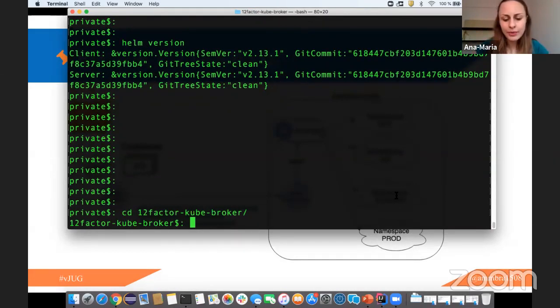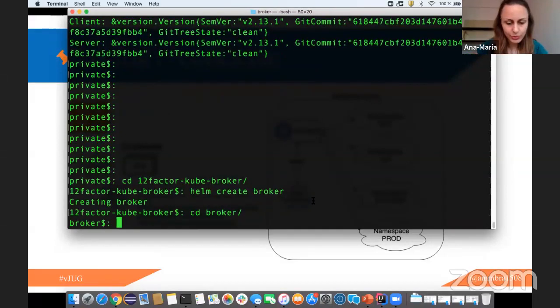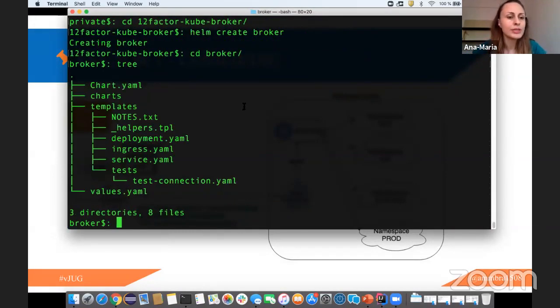And I'm going to create the Helm charts for the broker microservice. So I'm going to issue the command helm create broker. Let's just see what was generated. I'm going to go to broker and say tree. So you see here that a set of files and folders was generated, quite a hierarchy here. So we have the Chart.yaml, which is the description of our charts that we're going to use for deployment. Charts, if we want to introduce additional charts when we're making the release of our application. And of course, templates that we're going to parameterize with one or more values files.